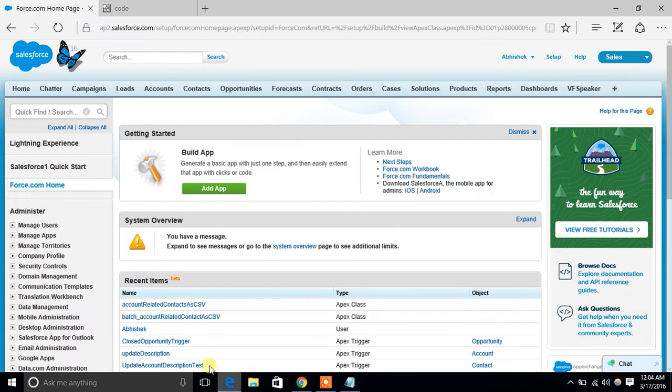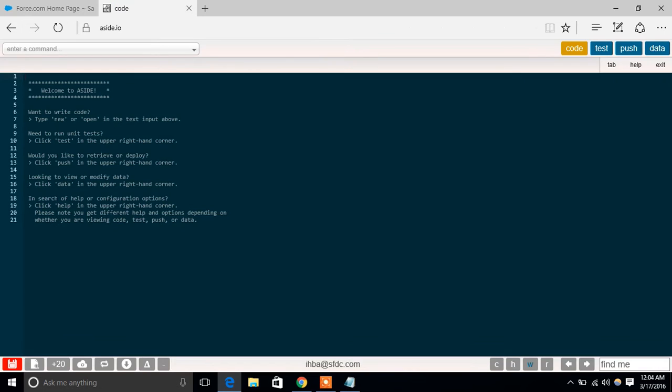So what do you have to do? You just have to Google and write aside.io. A black screen comes. You can change the layout, whether white or black. This is not only for retrieving or deploying components. Here you can create your own Visualforce pages, Apex classes, triggers, components and everything. Whatever you have done, after saving, it will be directly reflected to your particular organization.